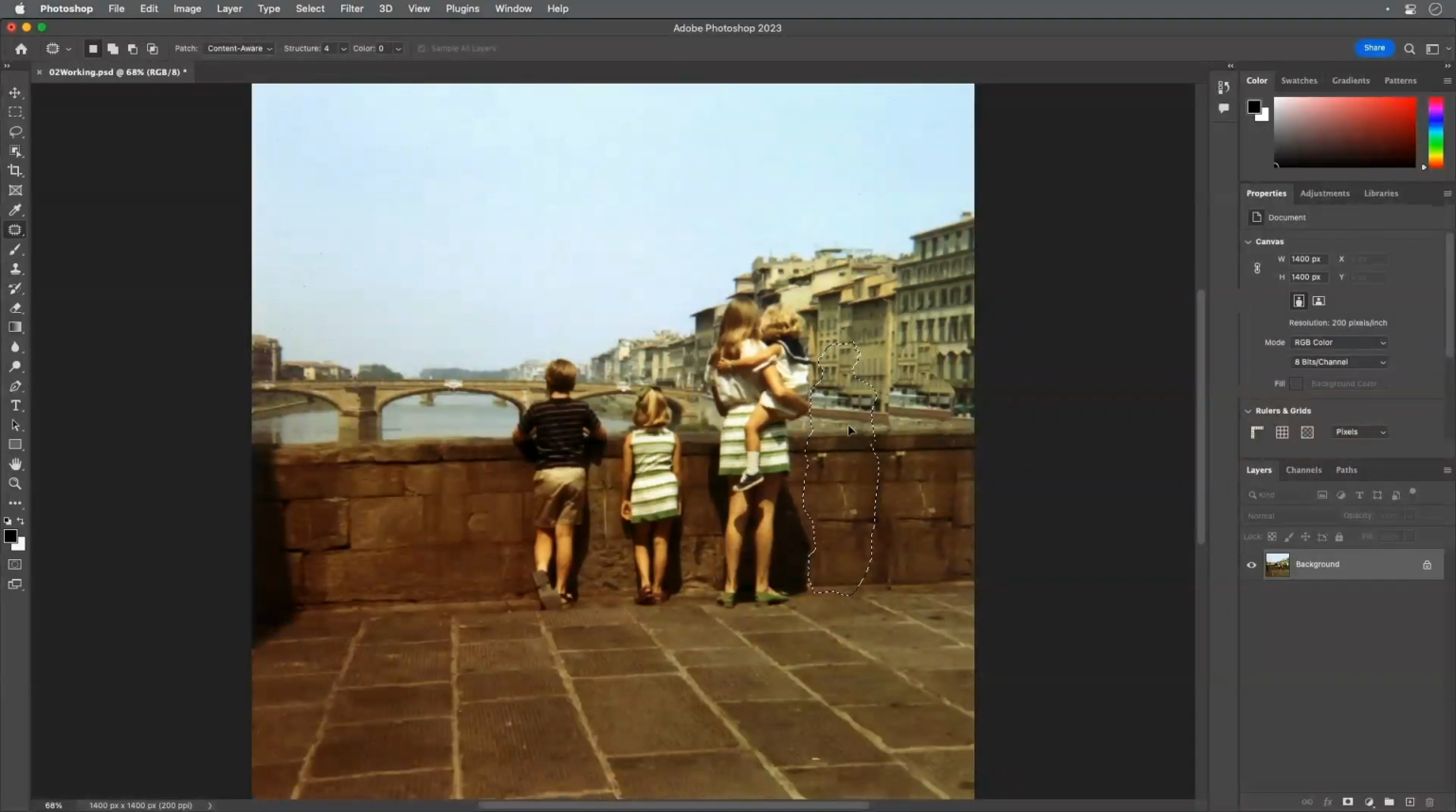Watch the patch preview and release the mouse button when the patch looks good. Choose Deselect from the Select menu. The effect is impressive, but not quite perfect. You'll touch up the results next.